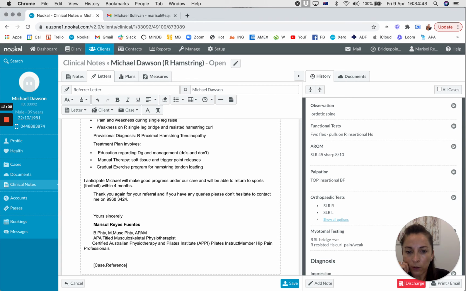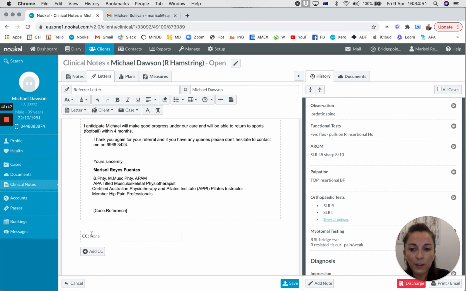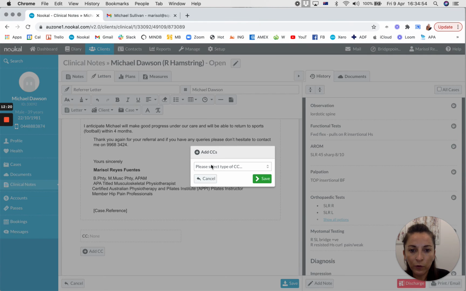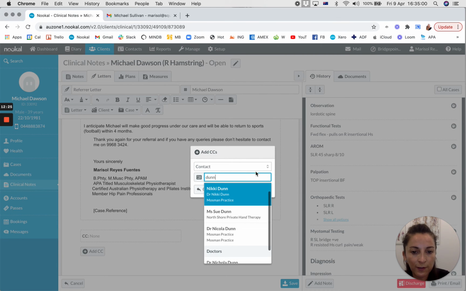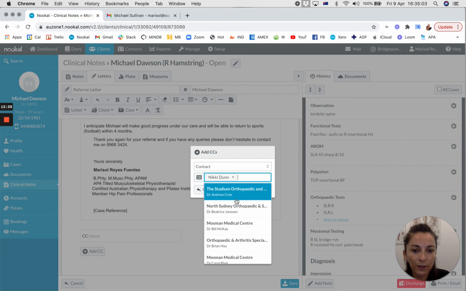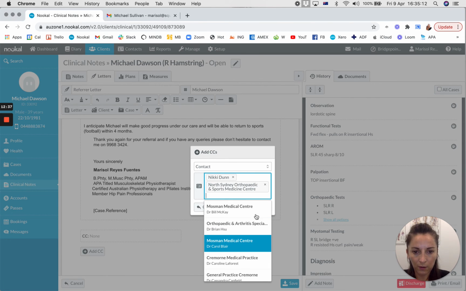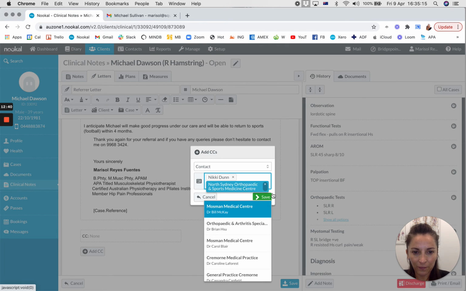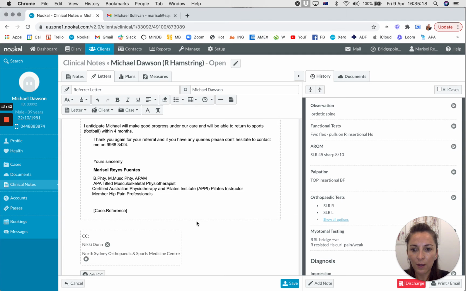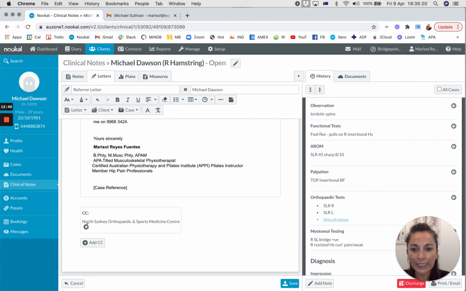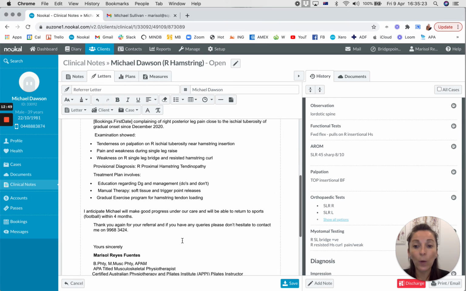If you want to copy another professional, this is where we put, say you want to send it to another doctor, you can add a contact and you can search Dr. Dan, for example, and you can add another contact for a copy. Okay, for example, that, and then you save. Okay, save, and that will appear there. If you don't like it, you delete it. So it's very straightforward. The more you use it, the quicker it gets.